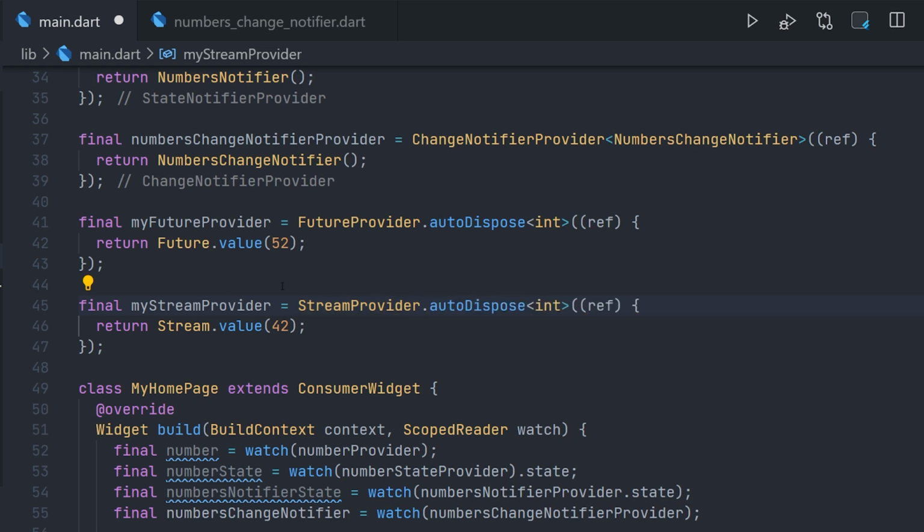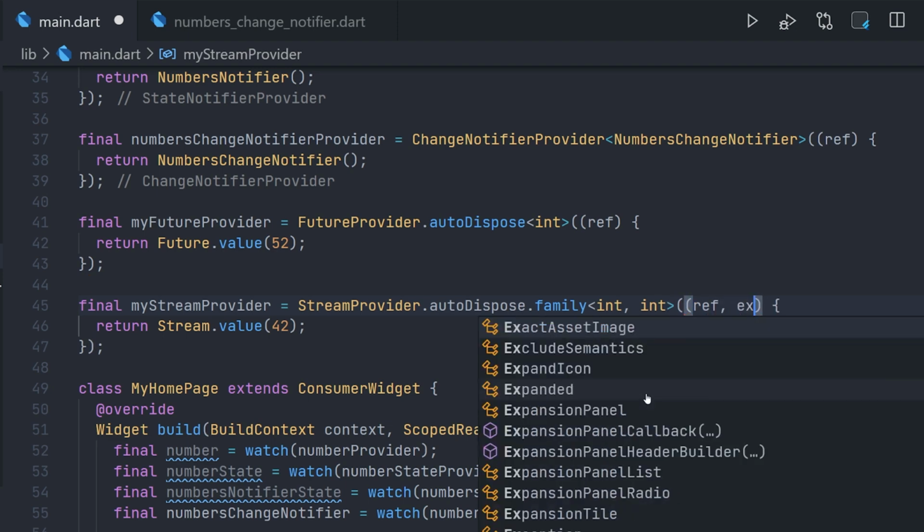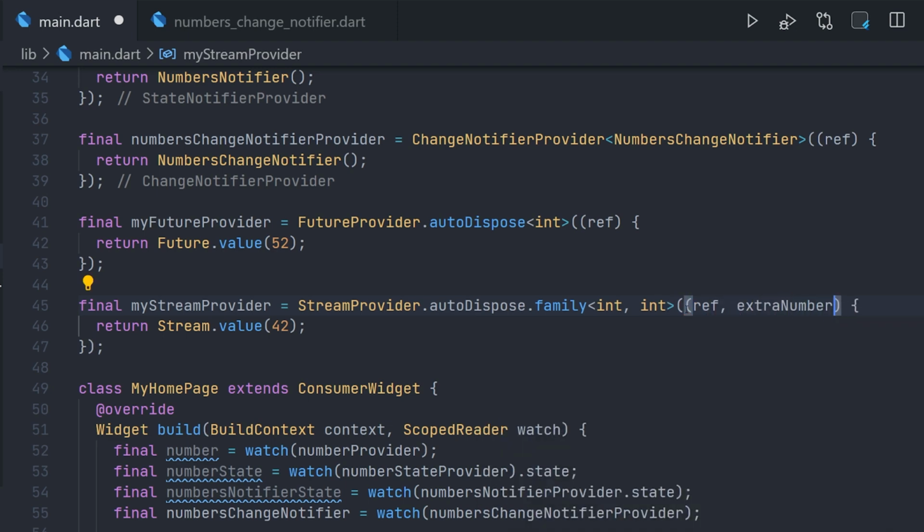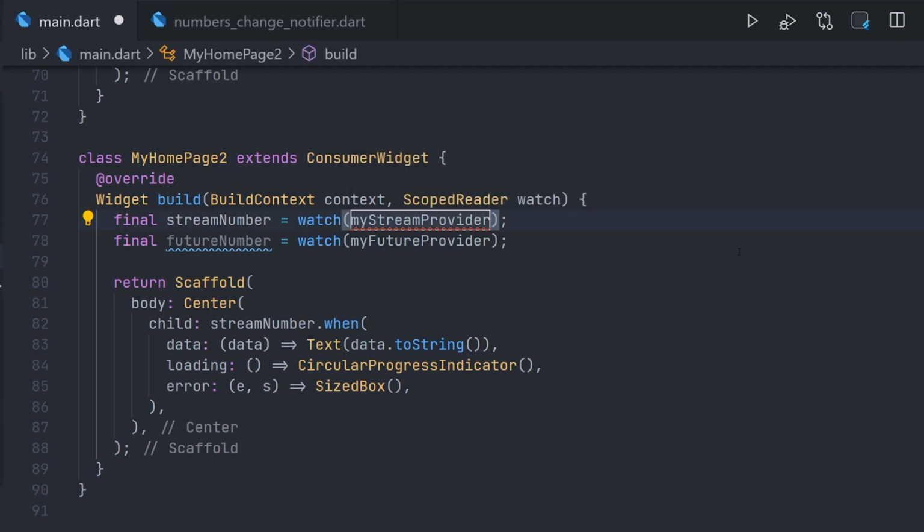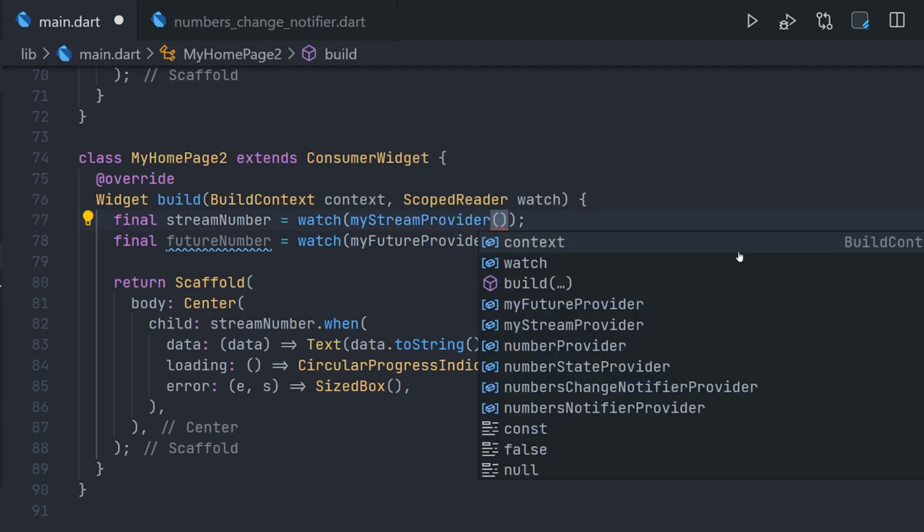Now two more things that I want to cover, which are the autoDispose and also the family modifiers. AutoDispose will simply just dispose that future or stream when not in use. Now sometimes you want to pass values to your providers, which is the usage of the family modifier. You give it a type and then a name for that variable, and then you can use that inside the provider. Looking at the usage of this, you simply use it as a method and pass that value.